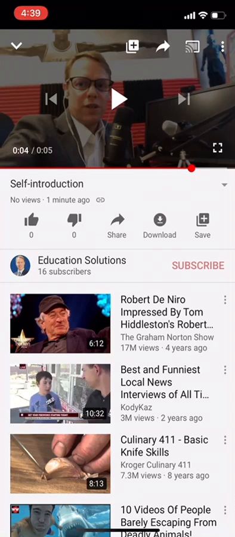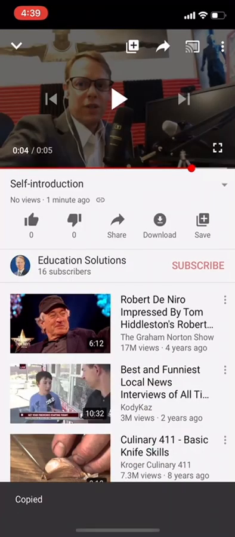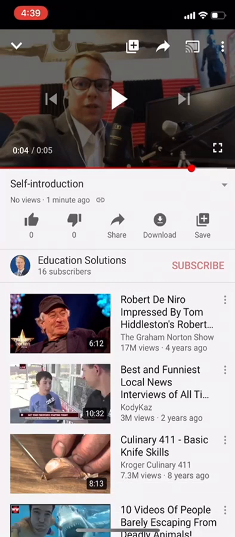So once you're ready with that, you can see the arrow that says share. There's an arrow with the word share right below that. Click on that, and you want to copy the link. So now this link is copied, and you can paste the link into your learning management system, or you can email the link to yourself or to your teacher. And that is how you can upload videos to YouTube.